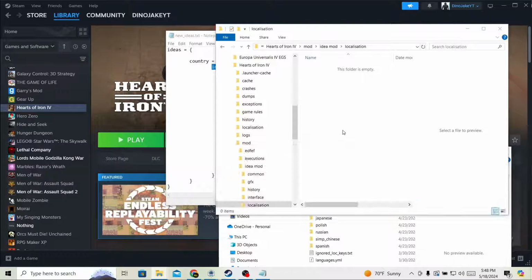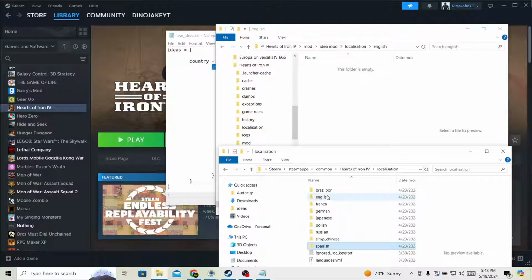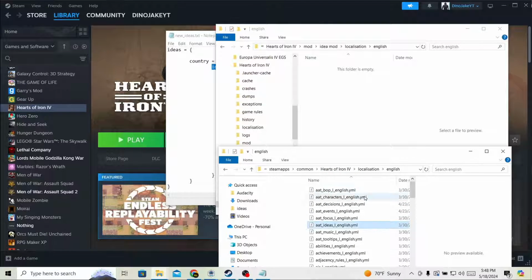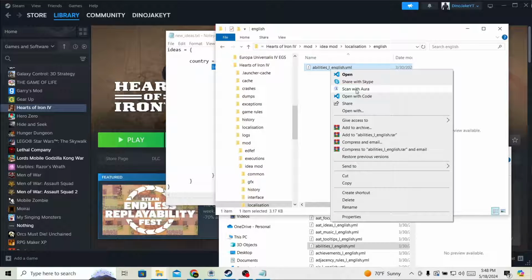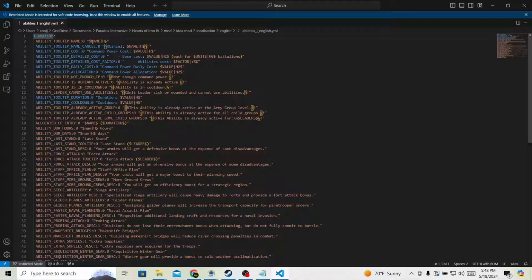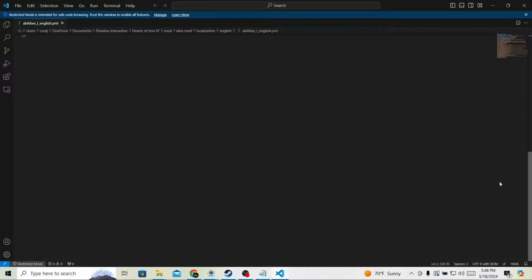We're gonna copy English, make that a folder, open that, and in English you can grab any of these. Abilities is probably the easiest because it doesn't have all these names and it's at the top. So I'm going to grab abilities, and once you're here, we're going to open this in Visual Studio Code, and we don't need all of this. We're going to keep the first one so we know what to type, but you can delete everything else. Make sure you also keep 1 underscore English.